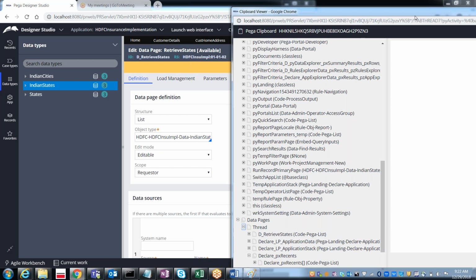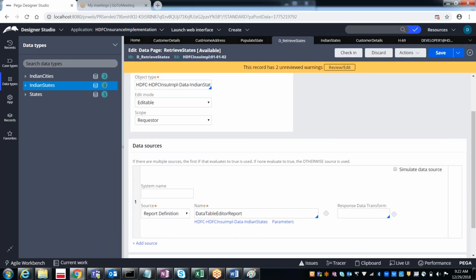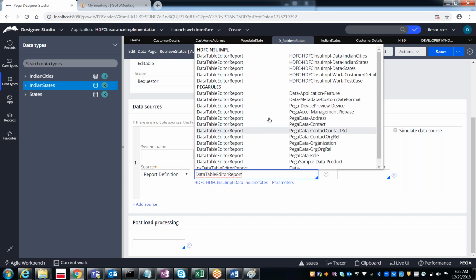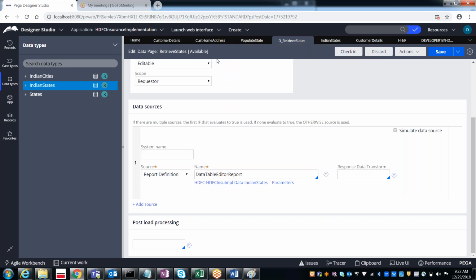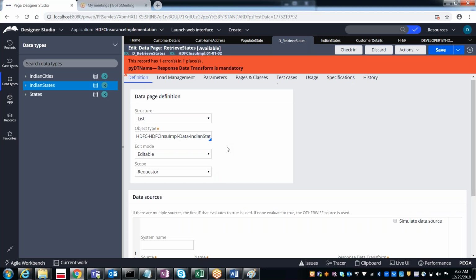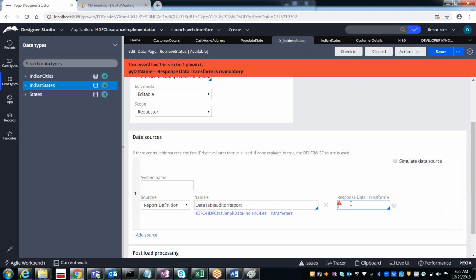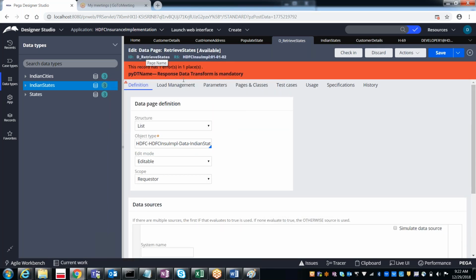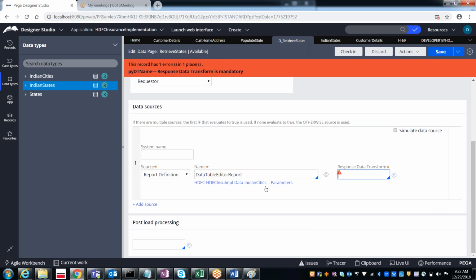The next thing. Okay, what's the next thing? So now we got this report definition from this class which is populating the Indian states. In case I select this data table editor report from Indian cities, then what will happen? The name of the data page will be d_retrieve states only, but into that it will load the values of the cities.